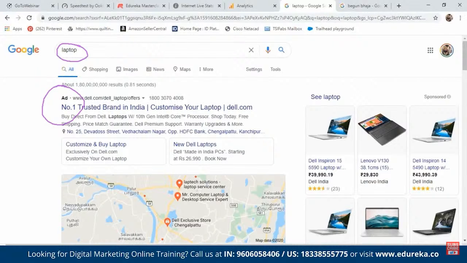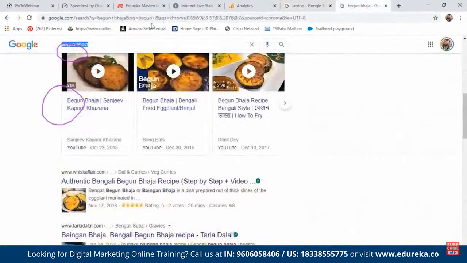Now, in addition to this, PPC ads can also be display ads, they can be shopping ads, video ads, or they can be what is known as discovery ads. Display ads can be contextual in nature or they can be based on interest. It can be brand campaigns aimed at creating awareness about the brand. And these ads actually play across websites, which are part of the Google Display Network. Let me give you a quick example.